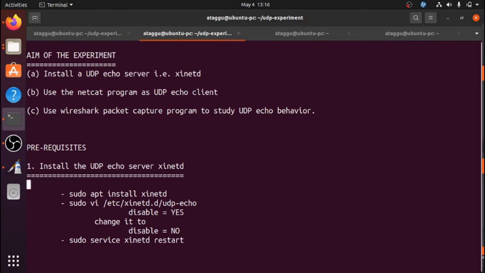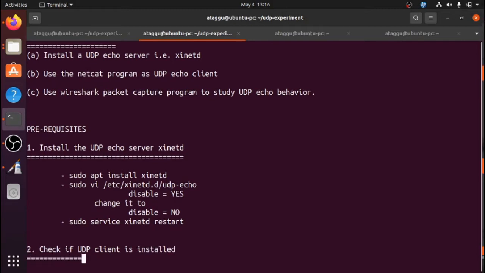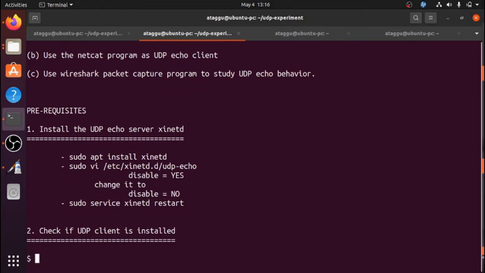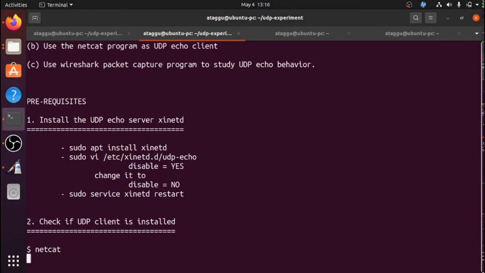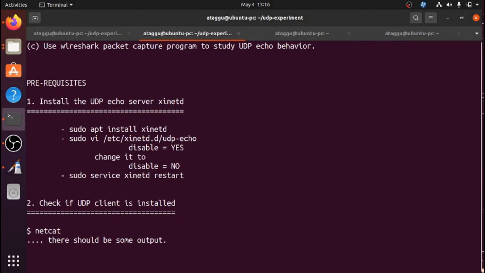Now let's check whether netcat is running. Netcat should be there, so check if the UDP client is installed. How do you do this? You just type netcat at the prompt on any terminal, and there should be some output. It should not be an error saying not found. Once you do this, we are now ready to run the experiment.